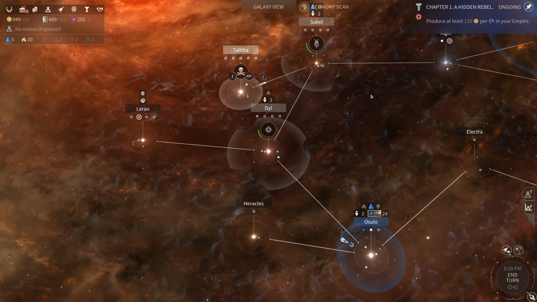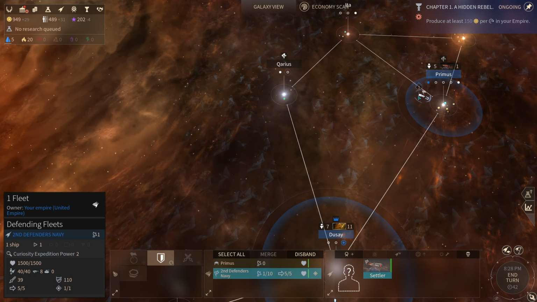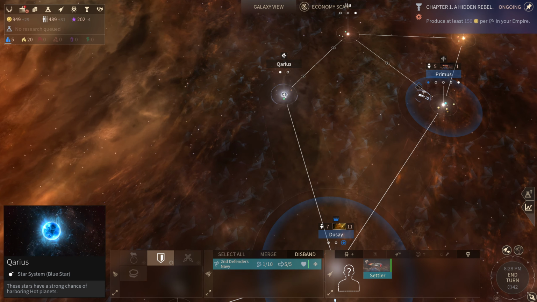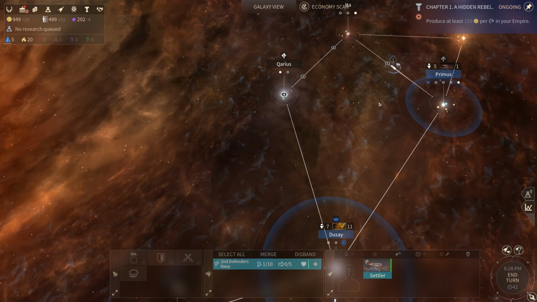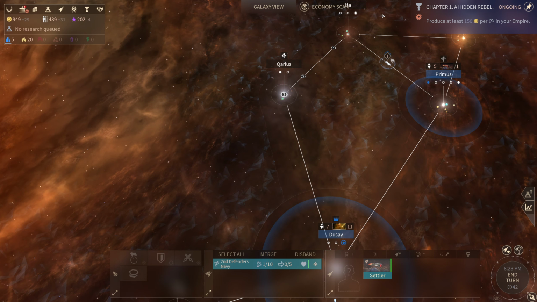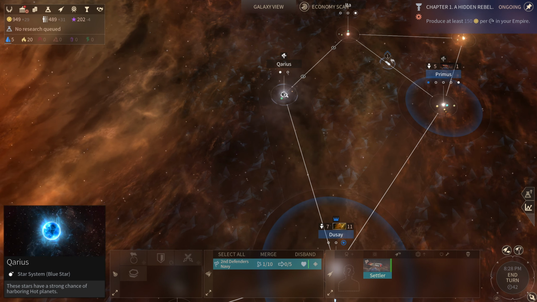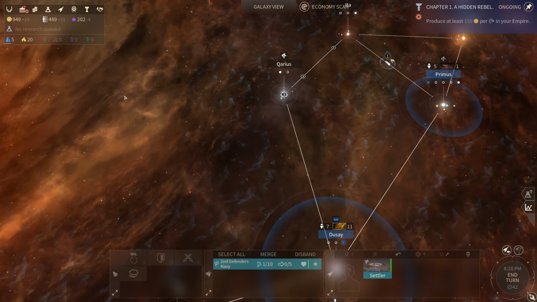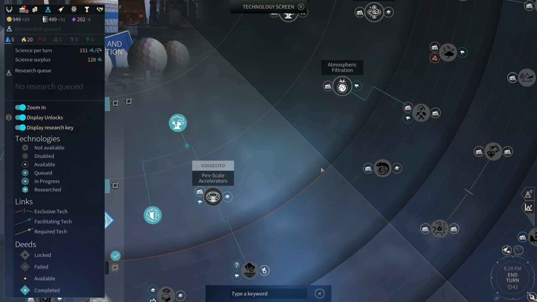And I have a colony ship I could test it on. If I told you to go here, no, it wants to use the star lane. What if I told you to go out here? Yeah, you can't. So I am still locked to using star lanes.